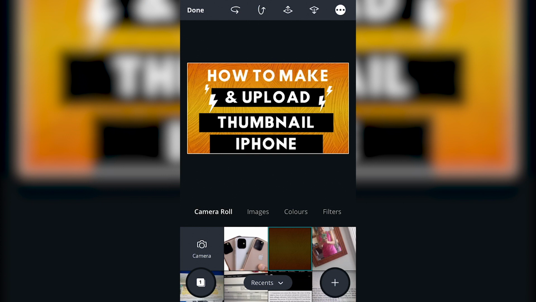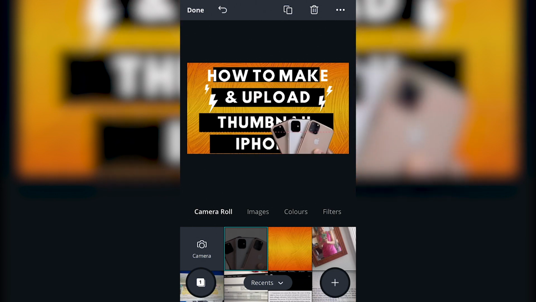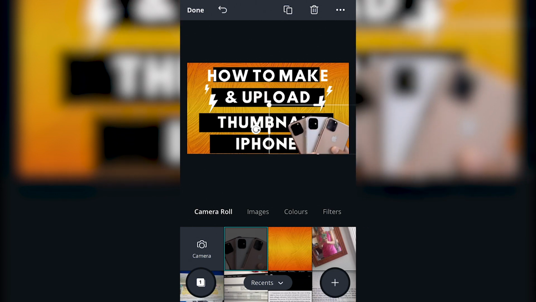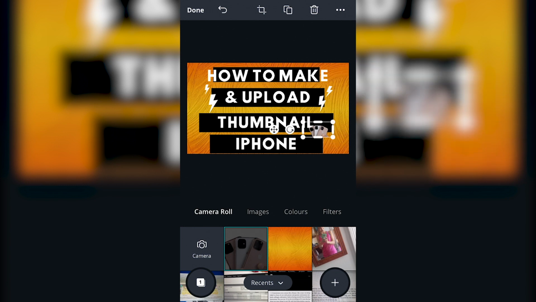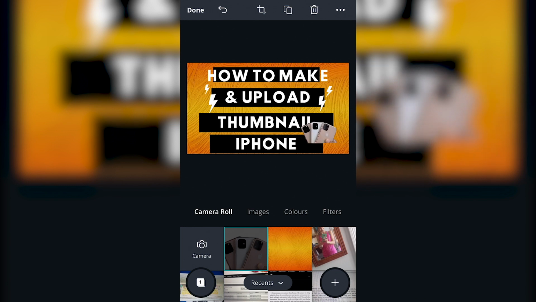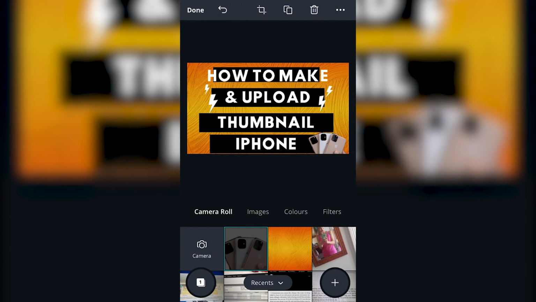So then we're going to send the background to the back so the text comes up, and then we're going to add a picture of an iPhone so that people know that we are making this video for iPhone users and it's specifically tailored for you iPhone users. Let's make the image a bit smaller first because we want the text to be big and readable. Remember, most people are watching YouTube videos on their phone, so we want them to be able to read the text even when the thumbnail is really small.